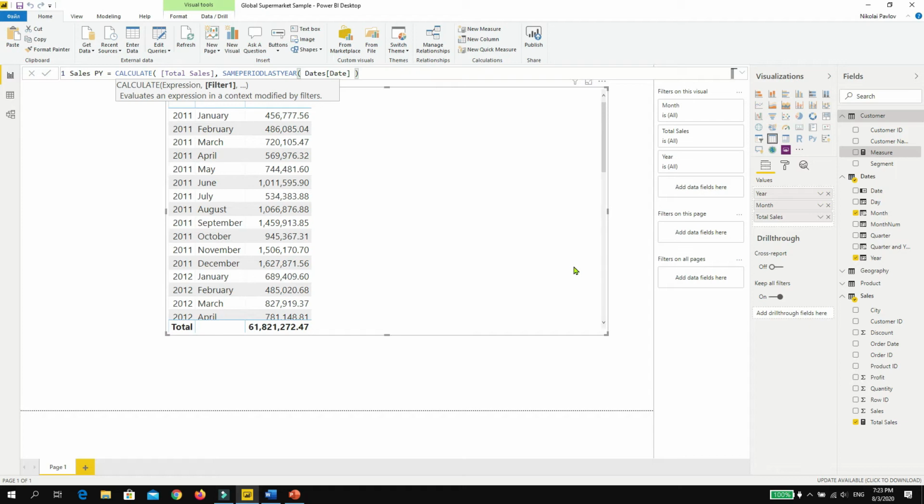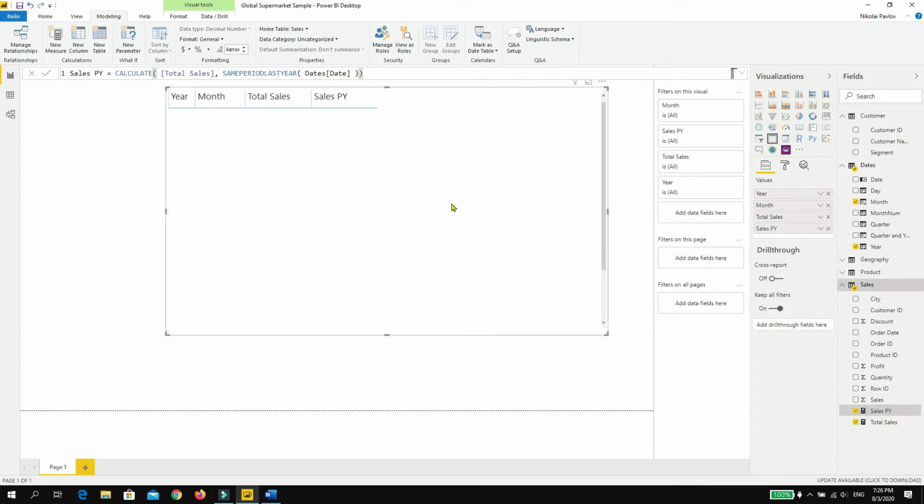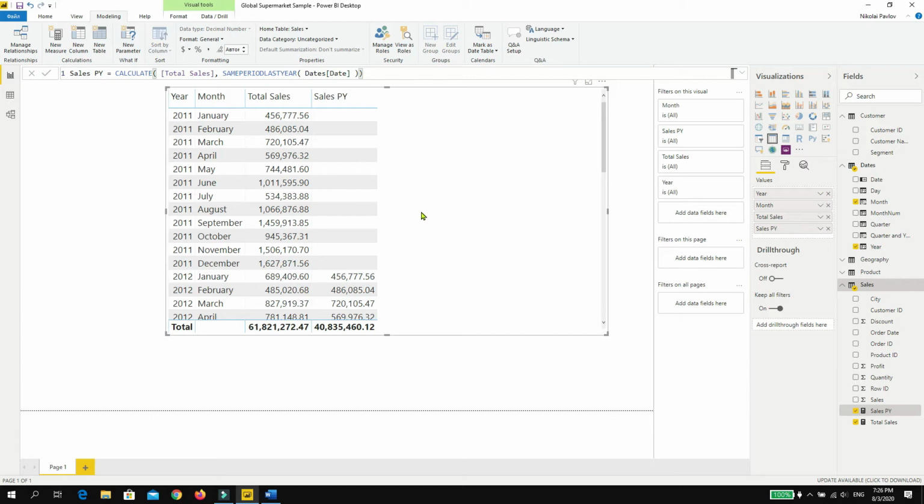Okay, we'll put dates, commit, and now we can... Where's my measure? For some reason it's in my customer table. So I'm going to click on it, go to the modeling tab, and under the modeling tab I'm going to find home table and just put it in sales. I'm going to add the measure to my table, and you can see that because this is the sales from previous year, we don't have anything in 2011 because 2011 is my first year.